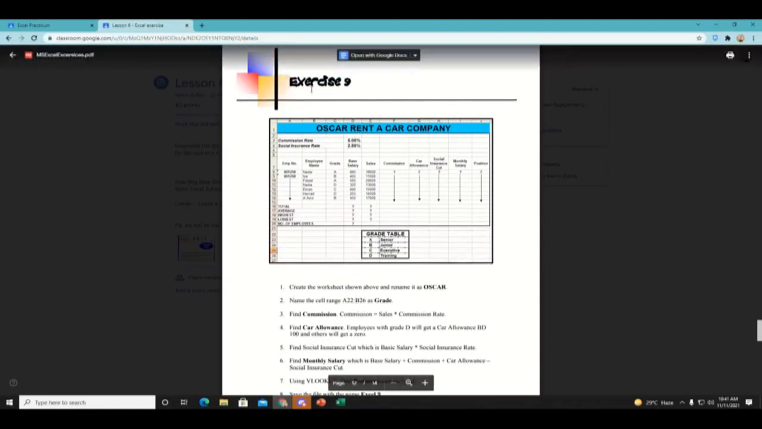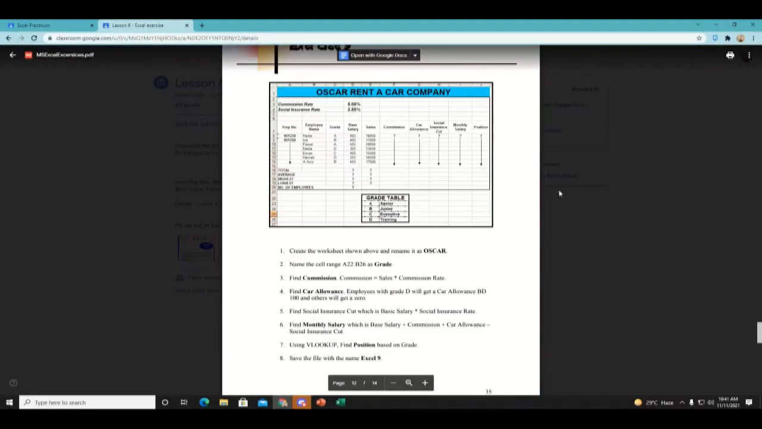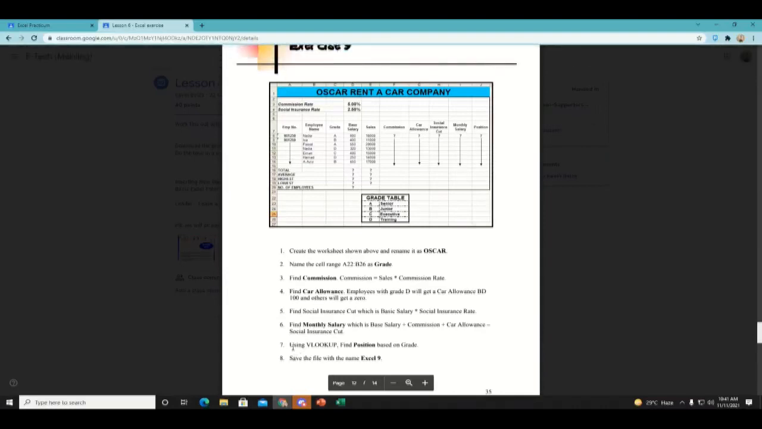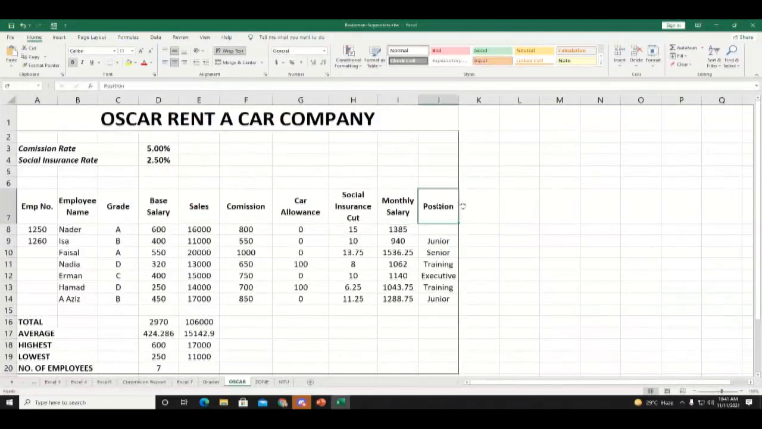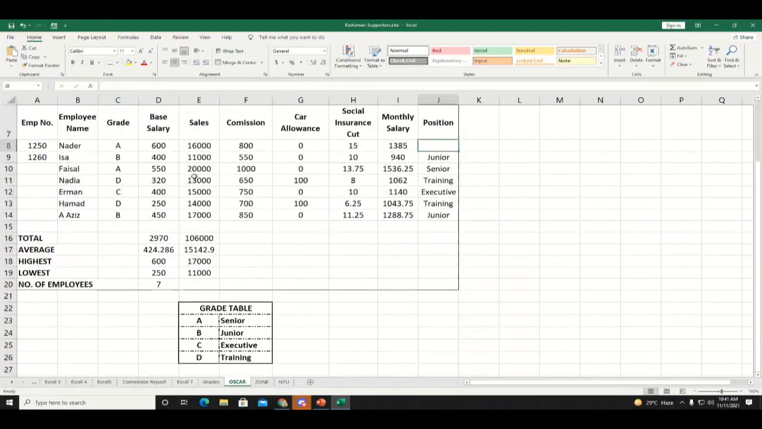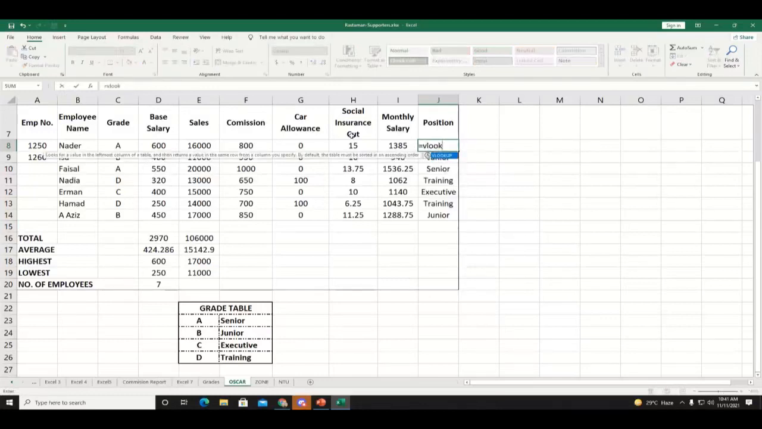So here in exercise 9 we can see VLOOKUP, which is number 7. Using VLOOKUP, find position based on grade. So this is our position column and grade. So we are going to find the position using the column and grade. So we will write equal, then type VLOOKUP, open parentheses, then our lookup value. Our lookup value is the value to search for in the first column of the table. So this is our grade.